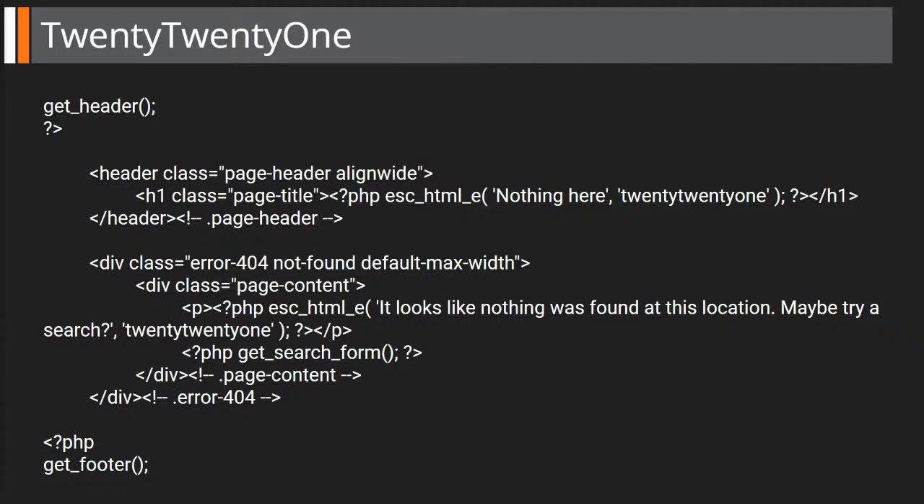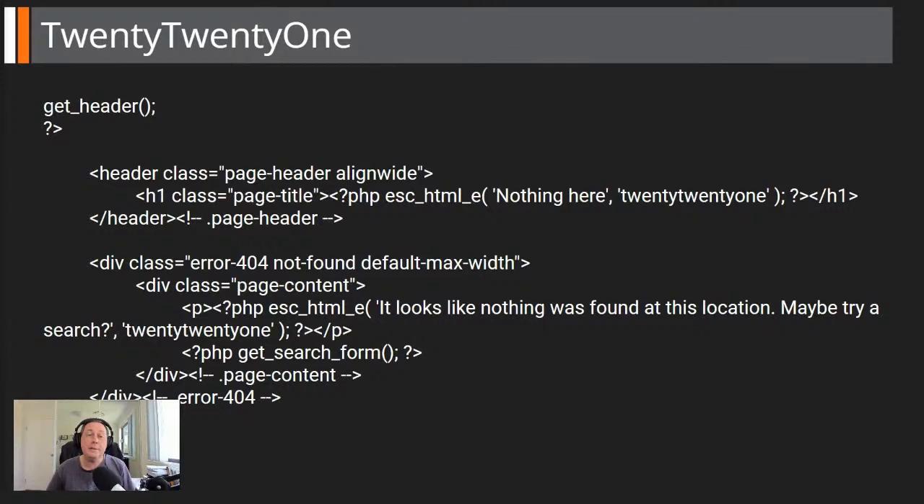And we can see here it's got two areas. It's got a header class where it surrounds the H1 headline title, and that's basically outputting a bit of text. It says nothing here. And then we've got another div, which is a wrapper, and it wraps around the page content, and it says, it looks like nothing was found at this location, maybe try a search, and then we just output the search form. So it's pretty simple.